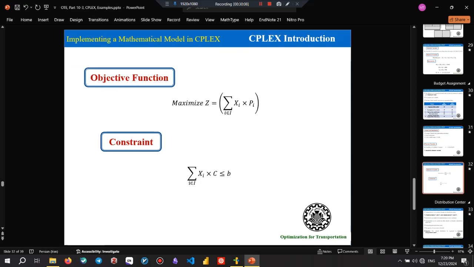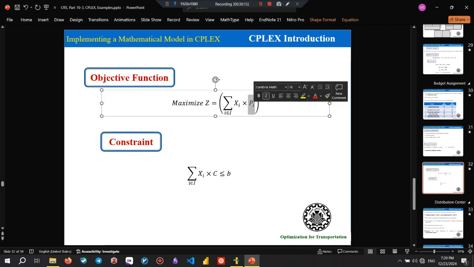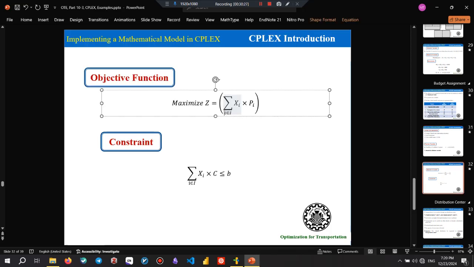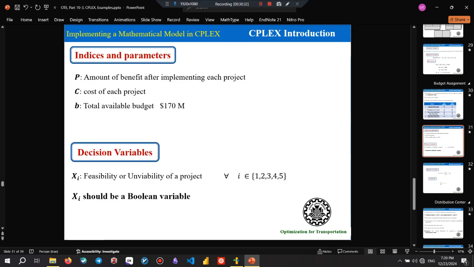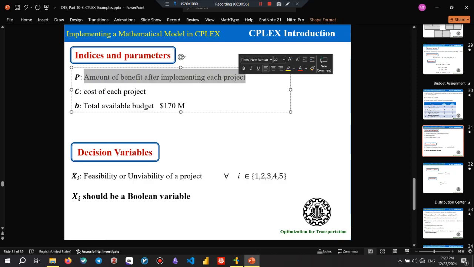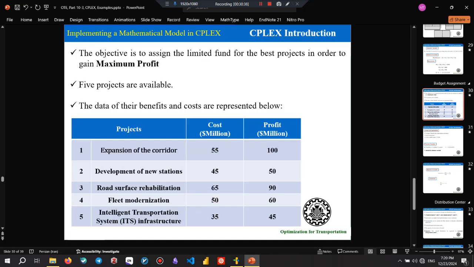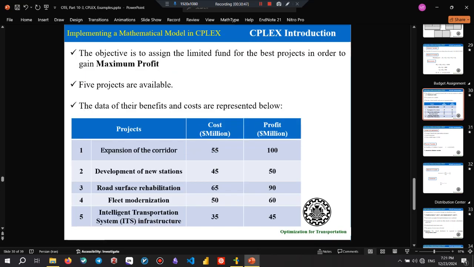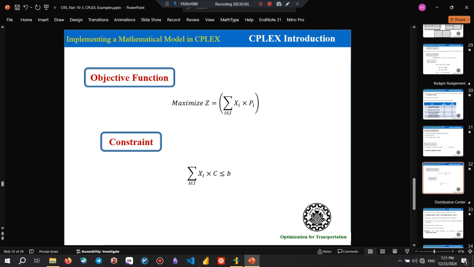And after that, we have the objective function of maximizing, and so xi should be multiplied by pi. But why should we just put pi in here? The answer is really easy. We want to maximize our profit. So xi is a Boolean number, which can be 0 or 1, and pi is the amount of benefit after implementing each project. So if you implemented, for example, first 2 projects, it can be something like profit for each project is 150, right?